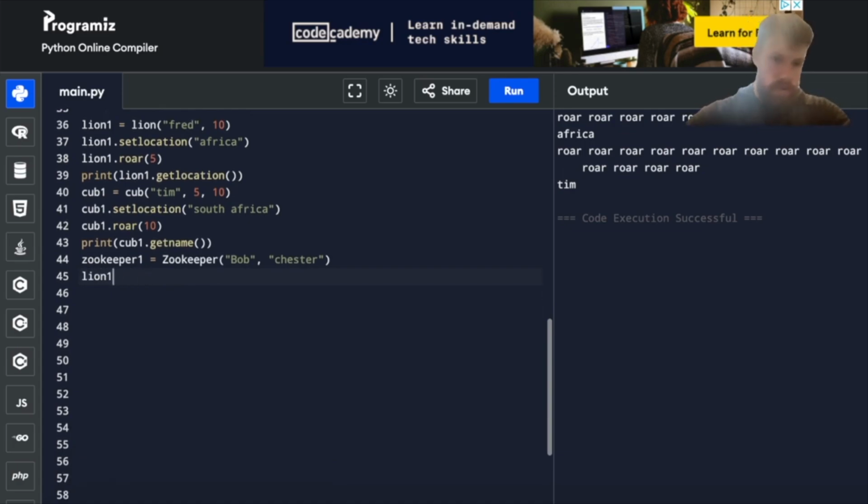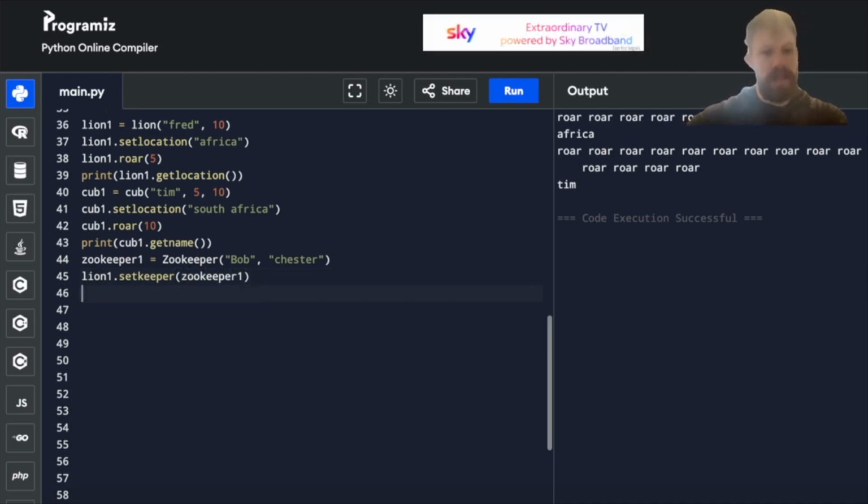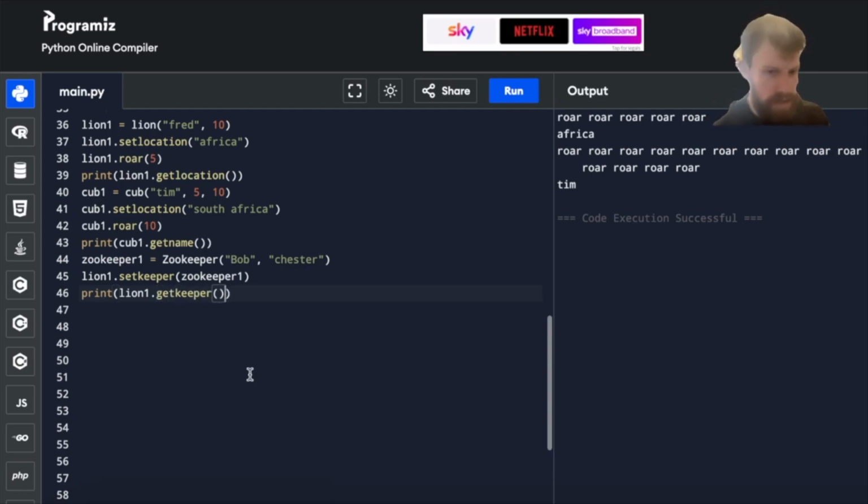We're going to do line1 dot, and then we're going to set keeper, which is our method for setting it, and then we put the object in there, so like this, keeper1, creating that nice little link there. And then if this is all working, then we've got line1 dot, and then it's going to be get keeper, which then will run that method. So fingers crossed, if I've done this all correctly, that should output Chester. Hey, there we go.